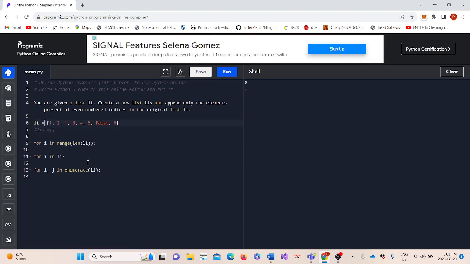So this is my list. I want to create a new list and append only the elements present at even numbered indices. Now I want to access both things. I want the elements and I want the indices. So I think the best function to use over here is enumerate.